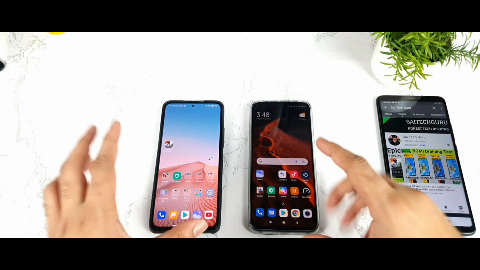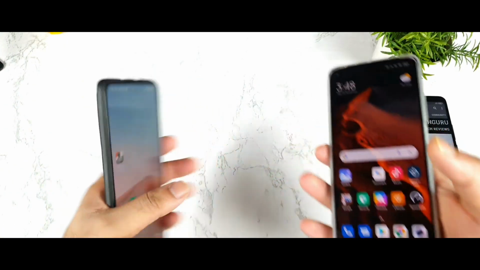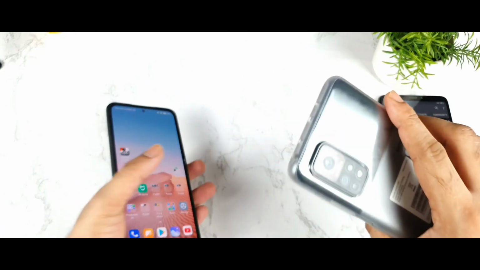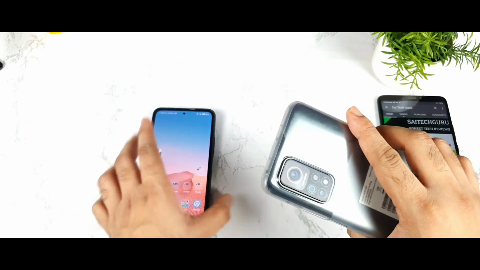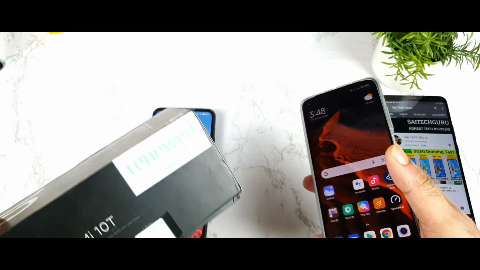In this video I'm going to compare the display of the Mi 11X device versus the Mi 10T device. Just today I received my renewed phone, the Mi 10T, which I ordered from the Amazon website. As you can clearly see, this is a renewed phone.